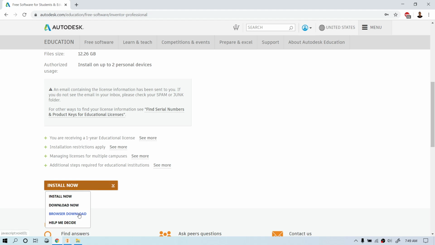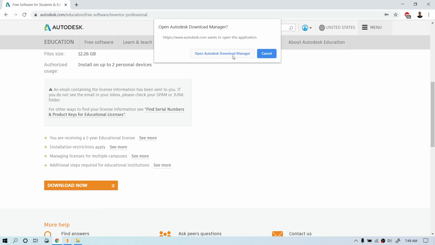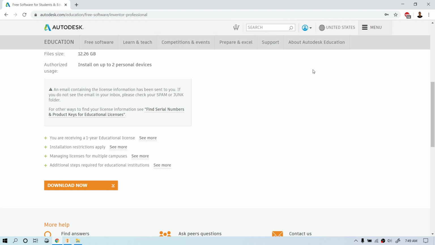One thing to be careful of with browser download is it downloads like three files at the same time. So if you have a pop-up blocker, that might block it in your browser, so just be aware of that. Okay, so basically we'll click download now. I already had the Autodesk Download Manager installed, so it just basically opens. The nice thing about the Autodesk Download Manager is you can kind of leave the browser at that point.